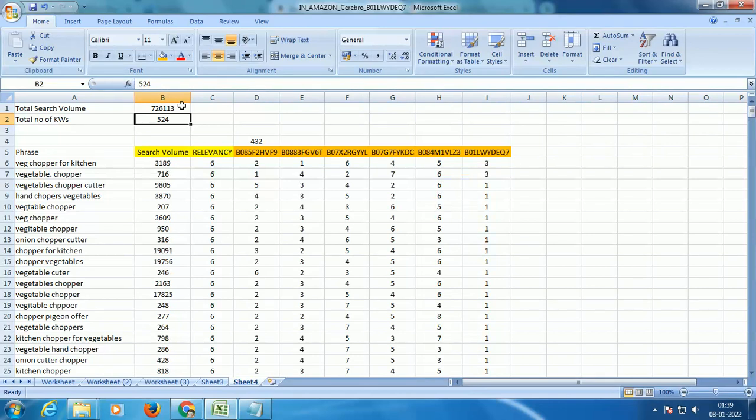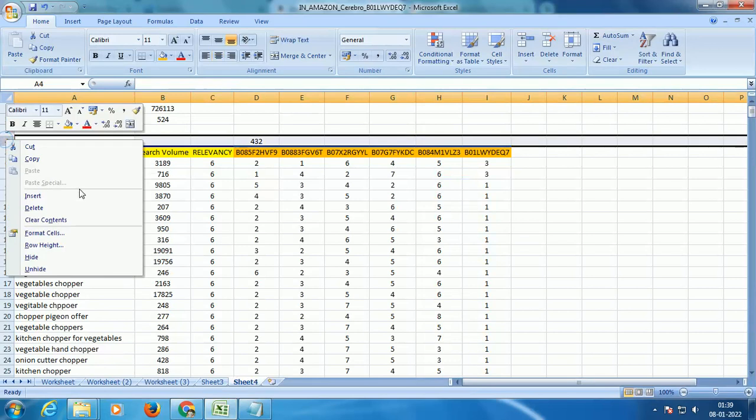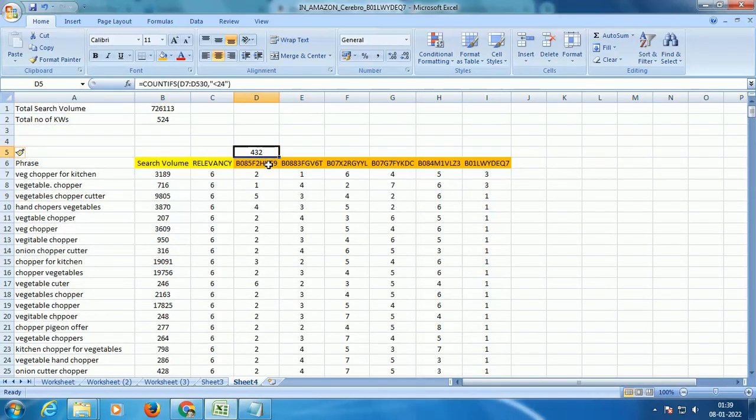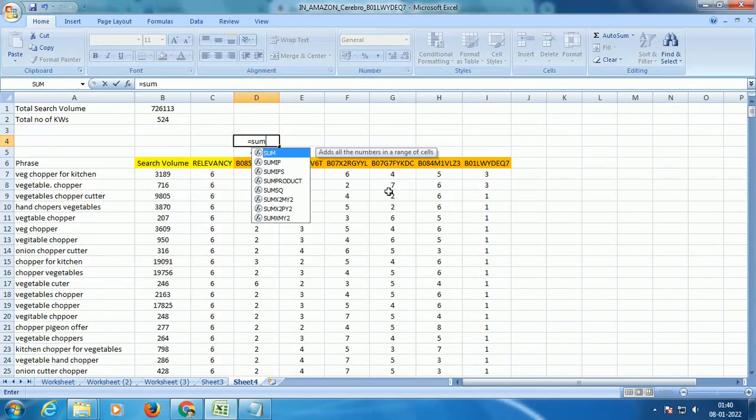Now what I want to know is, for how many keywords this guy is ranked under 24. In order to do that, I just applied a simple COUNTIF. When I do that, I see for 432 keywords he is ranked under 24. Then my next question is, since he is ranked for 432 keywords, how much search volume is he attracting every single month? In order to find that, I'll have to apply another formula, which is called SUMIFS.